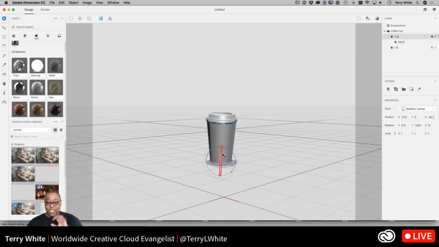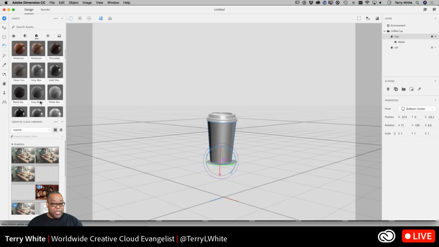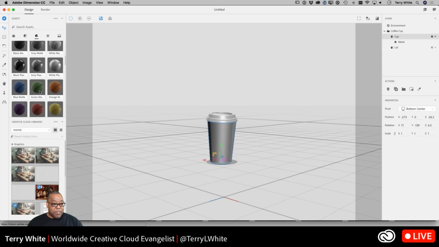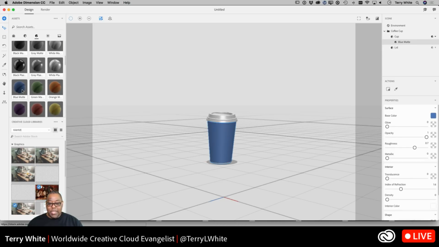And if I tilt it this way, it's just because the light's shining directly on it. It's hard to see it. All right, but anyway, let's go ahead and undo that, put it back to the way it was. And let's try some different materials here. We've got the cup still selected. Yes, and let's go ahead and grab something a little bit more muted, like a blue matte.